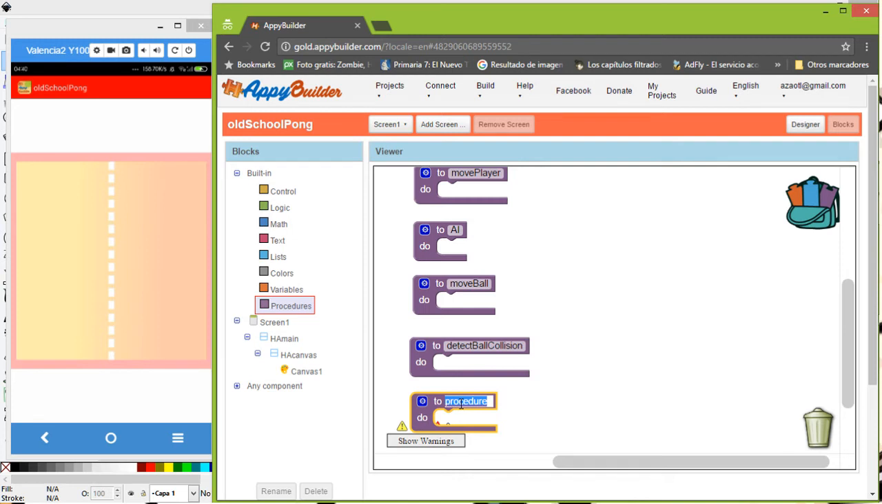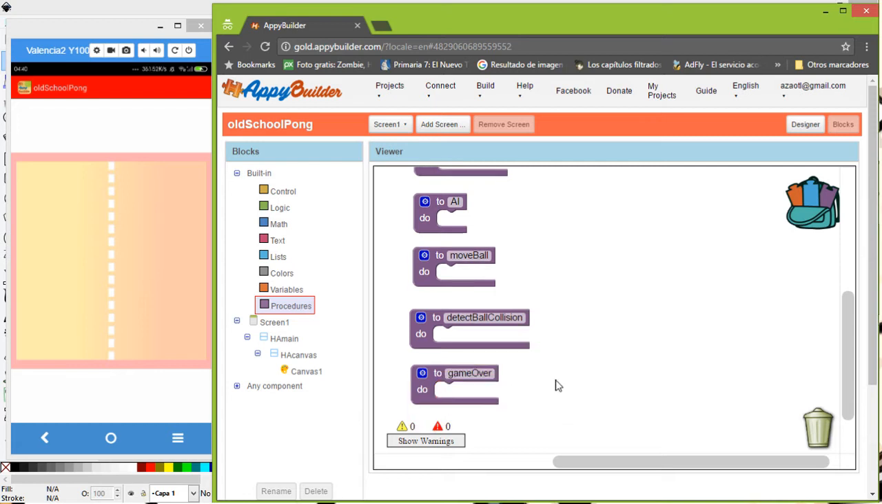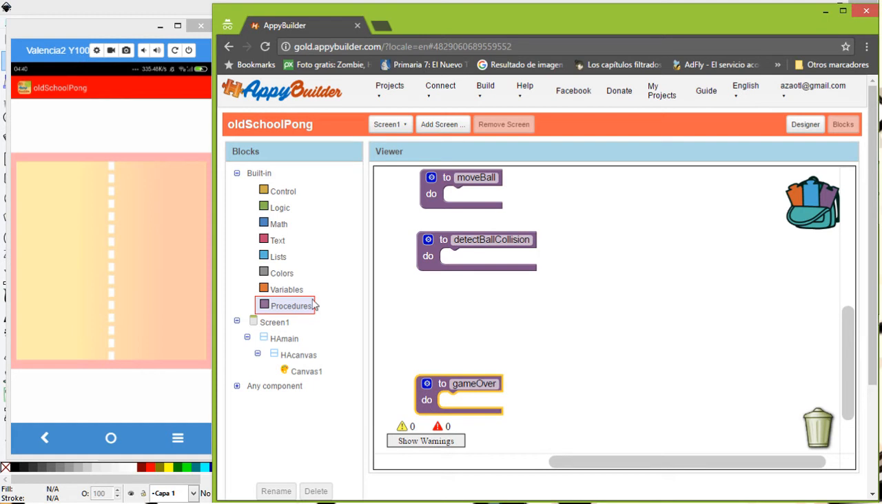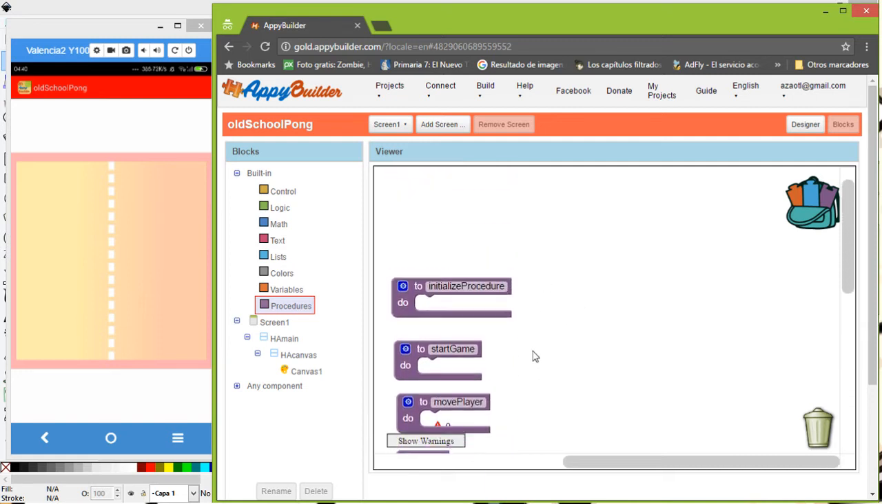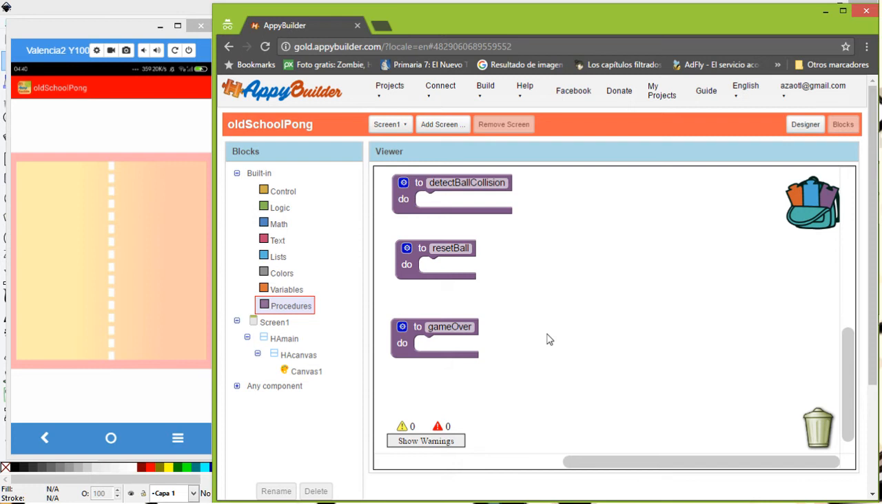So reset game, or let's call it end game. Well, that is not an end game because we're going to continue with the, let's call it game over, because we will need a game over. I guess not for this tutorial, probably for the next one. And we will need also reset ball. Okay, so this is after the collision, we reset the ball. Well, I guess we will need some of these procedures to make the game, just for the basic idea.